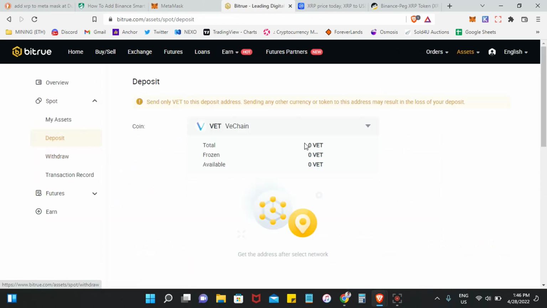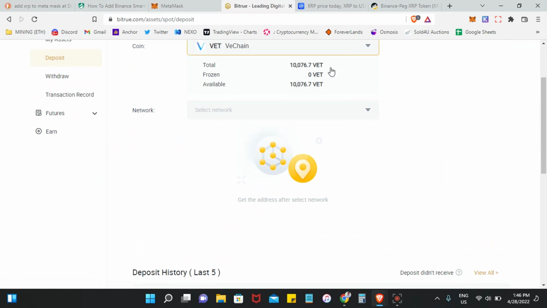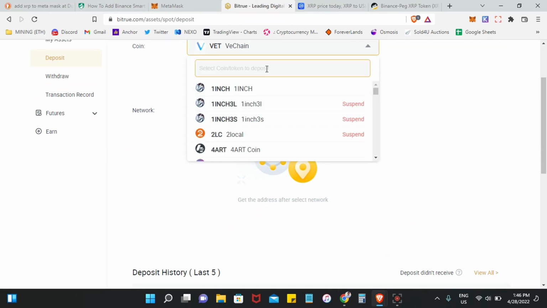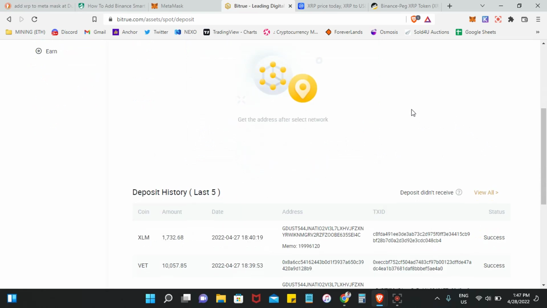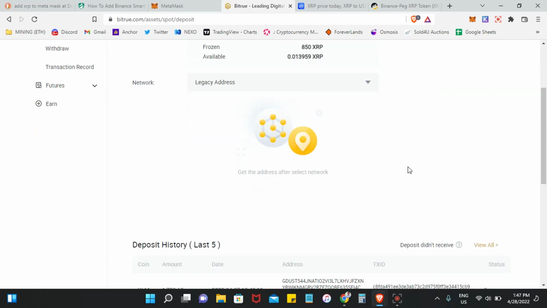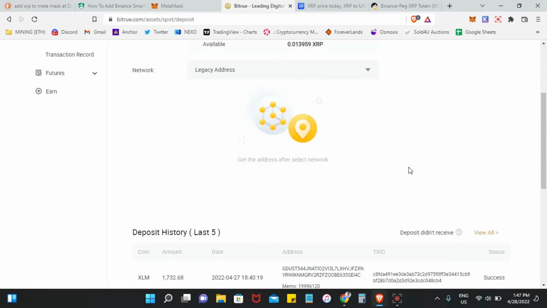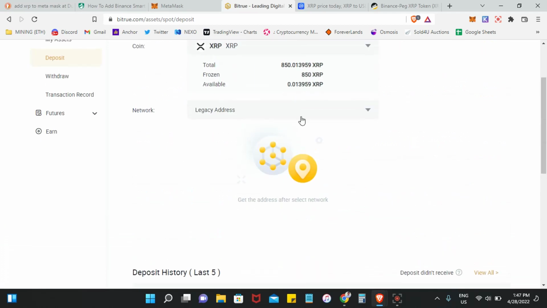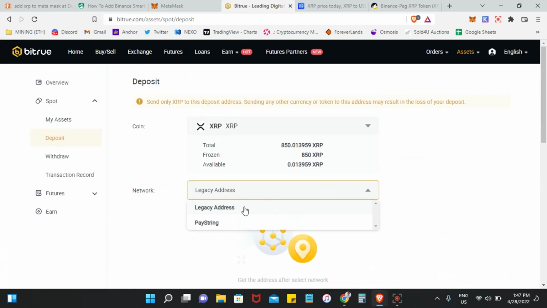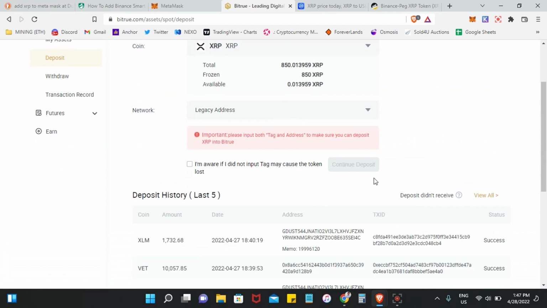So we would go to deposit in this case. XRP. The legacy address page string is just another variation they have out here, but for the time being, just stick with legacy, unless you find that page string is easier for you. I've never used it, so I can't speak to it. But yeah, why is it not pulling up? Okay, yeah, there we go.